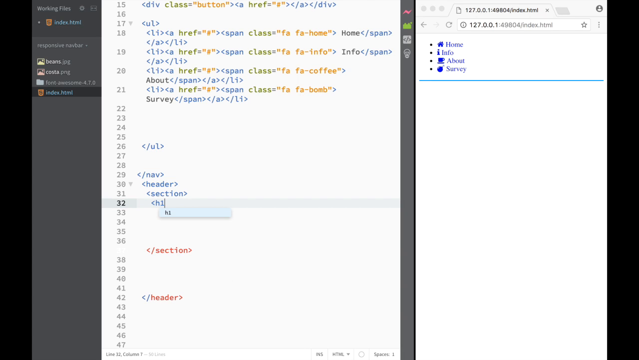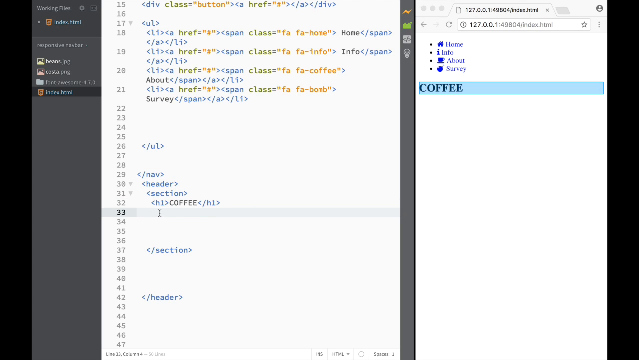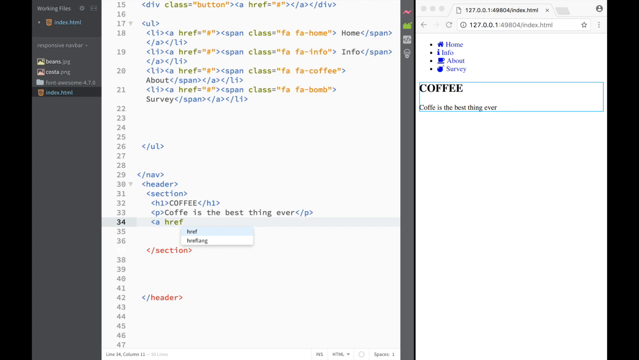And here I'm going to say that I want a heading 1, and the heading 1 is going to say Coffee. Next we're going to add a simple paragraph, and we're going to say that coffee is the best thing ever, right? Best thing ever. After that, we're going to create a little button, which is going to be a link. So I'm going to write an href, again with a hashtag, and we're going to add a class, which is also going to be button, but it's going to be shorter.